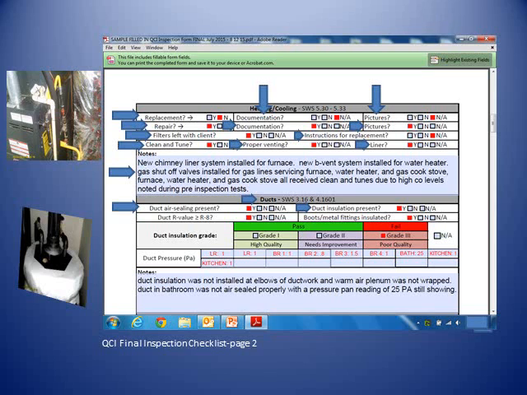Is there any duct insulation present? The answer is yes. If so, is the R value at least R8? And in this particular case, it is. Were the duct boots and metal fittings insulated? Yes, they were.